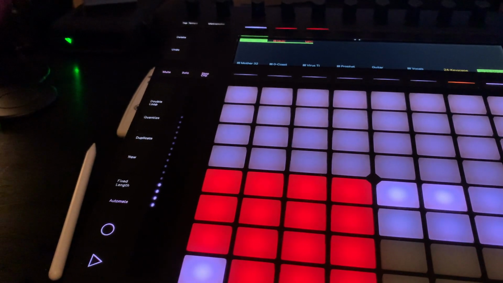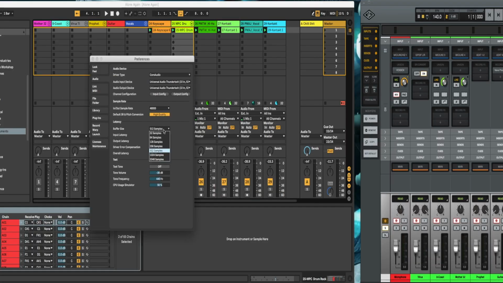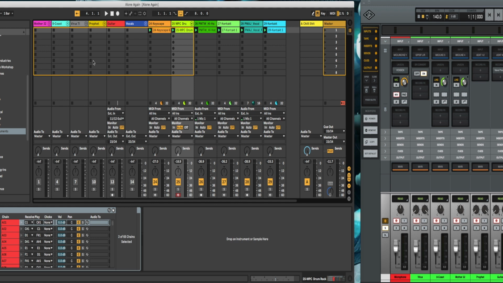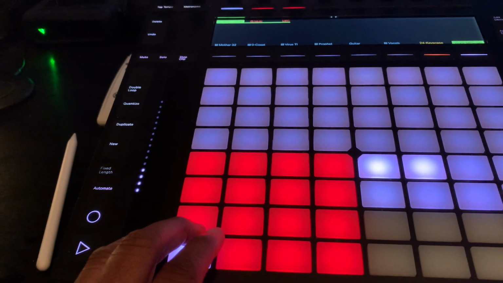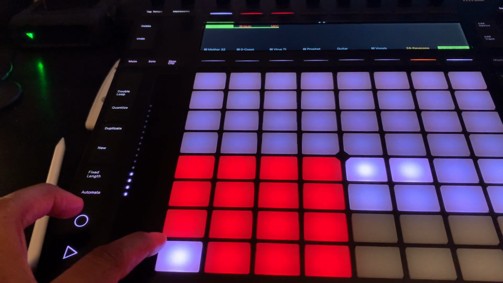Let me even show you what that experience is like. I was never seriously ever able to get the buffer settings low enough to where I could really use it without causing myself a lot of trouble. So let me show you that. I changed my samples to 64. See how bad that is?